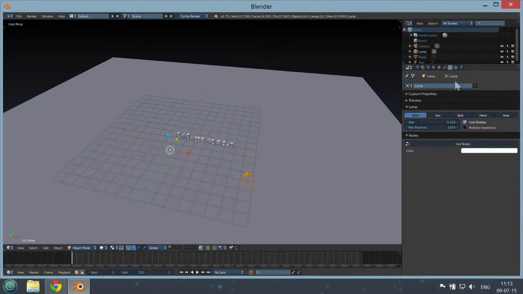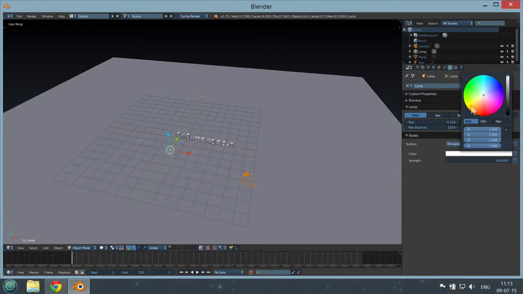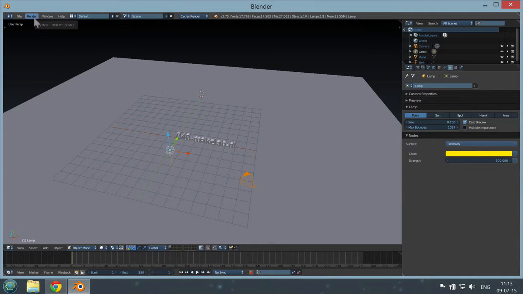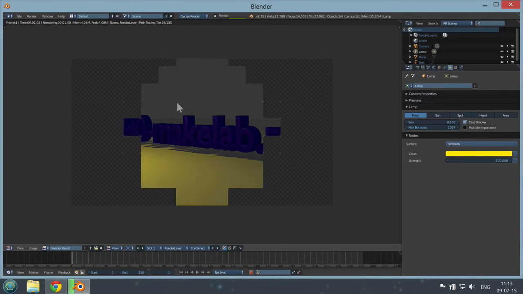And press on this lamp. I pressed this symbol here. It was auto pressed. So use nodes. Let's give the light a color yellow, just to see what the effect will be, and the strength will be 500. All right, let me see how the scene looks right now. Render image.